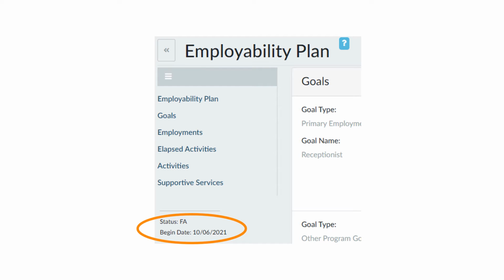Moving on with the EP, on the left-hand side, the status will appear under the EP menu. Participants cannot see this. It will not print on their EP. This is the reminder to you that this is going on. Be aware of this reminder because the open FA status will keep activities from being sanctioned. It will go away when the status is ended.